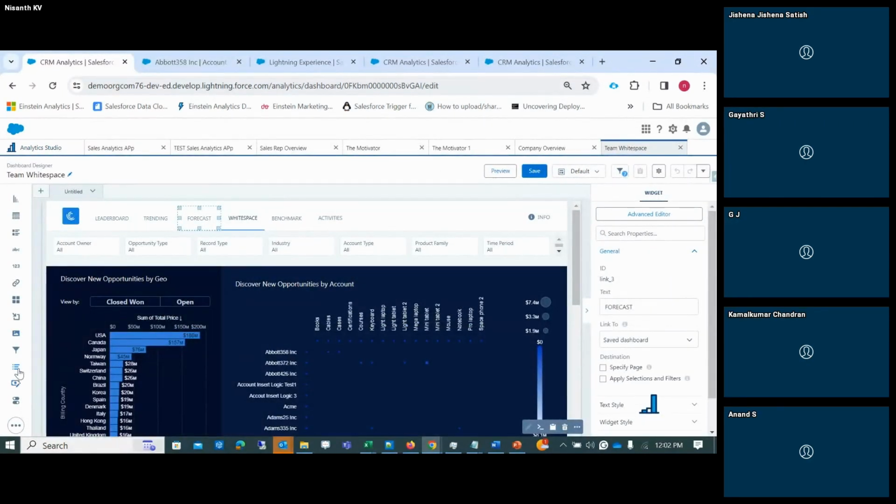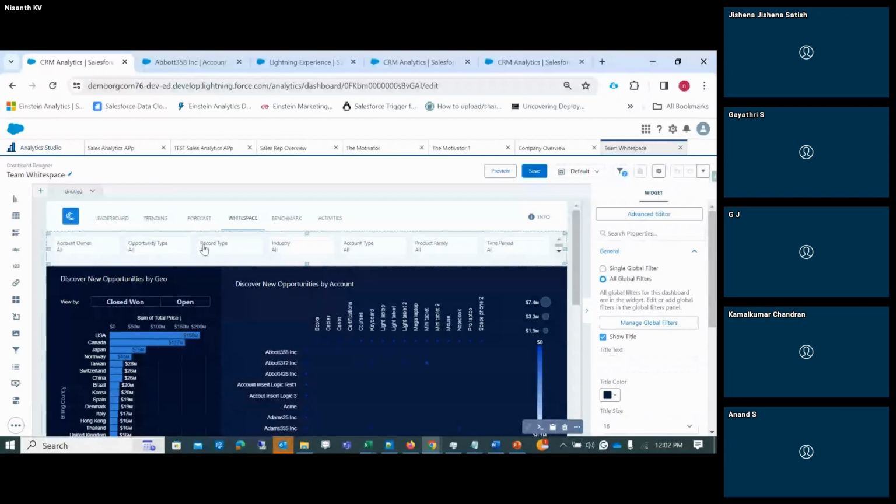The link is one of the parameters where we are able to bridge two dashboards, as well as data sets and pages. We also have the options of a list filter and a global filter. If we select the global filter, it will be applicable for all the values associated with each and every individual page. That is a global filter.